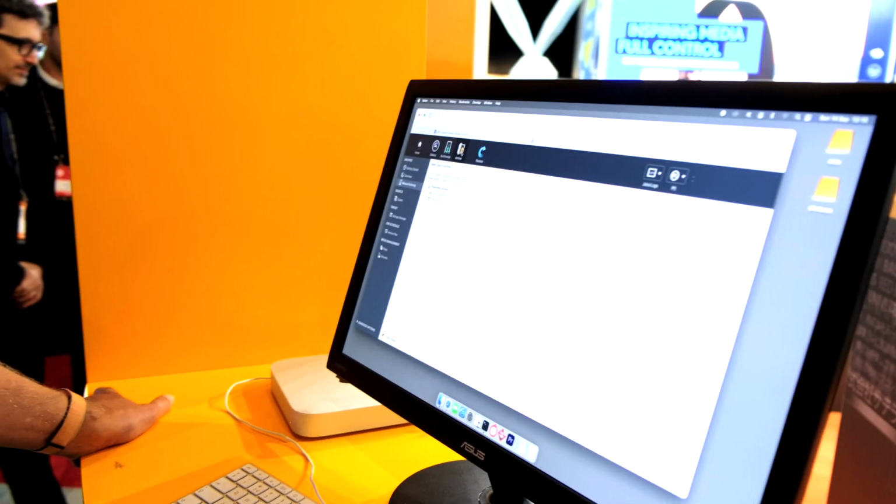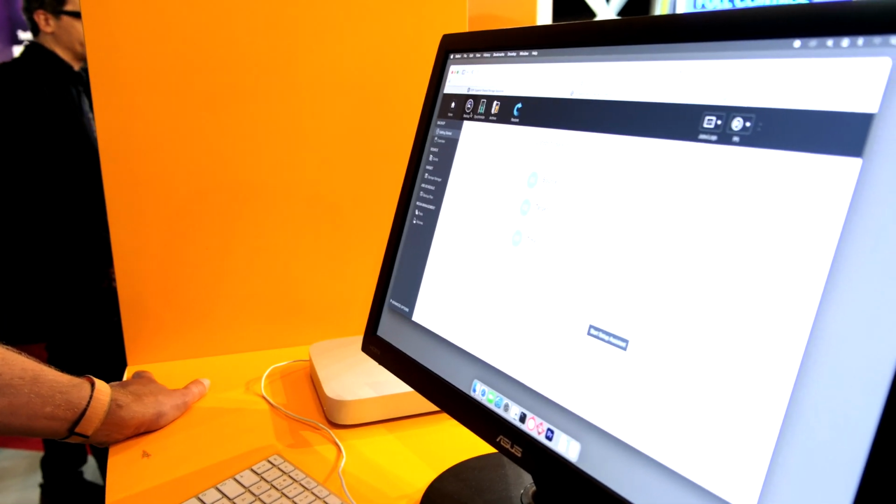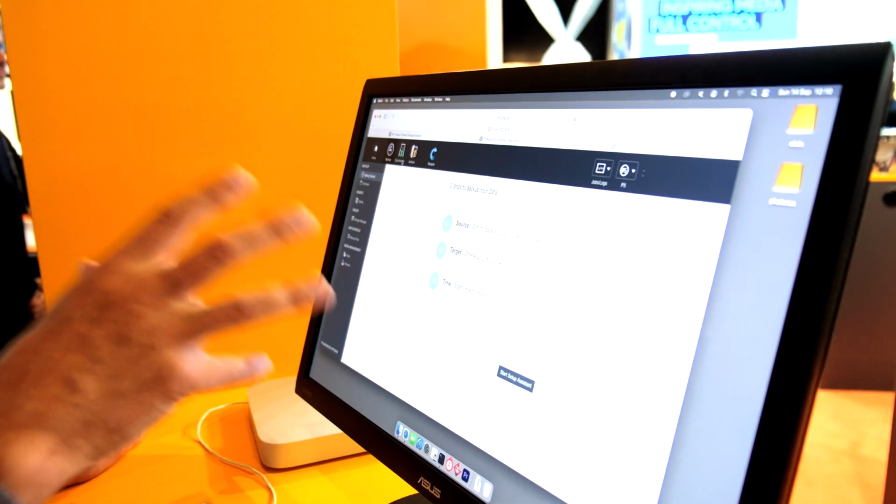So this is a quick tour where we have the archive, the synchronize, and the backup, everything running in a web interface directly off the DDP.